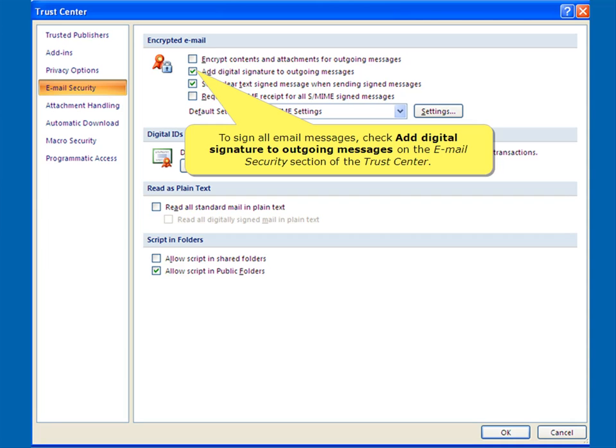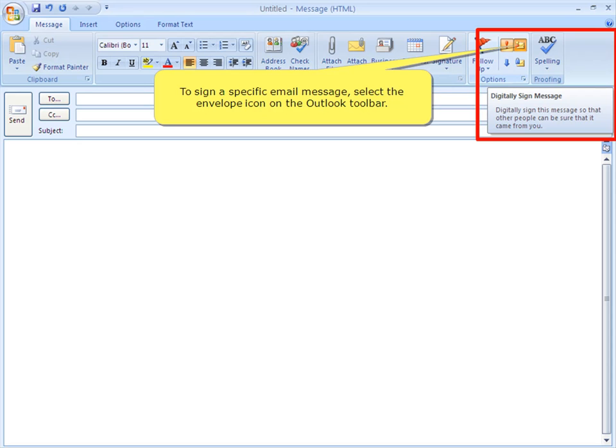To sign all email messages, check Add Digital Signature to Outgoing Messages on the Email Security section of the Trust Center. To sign a specific email message, select the envelope icon on the Outlook toolbar.